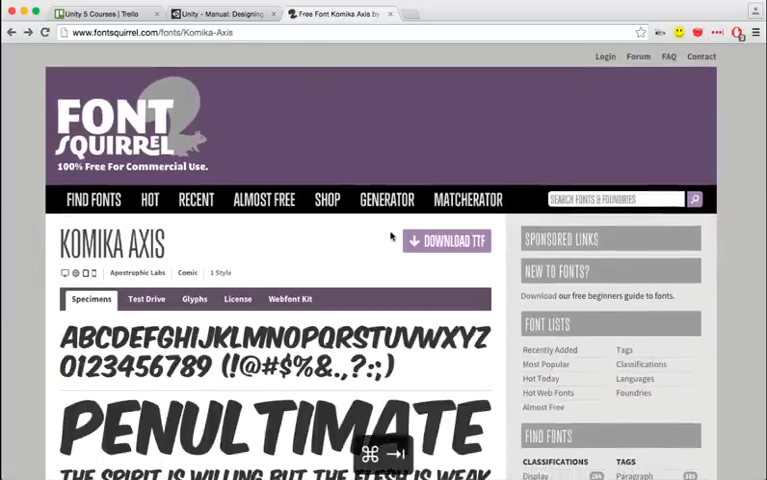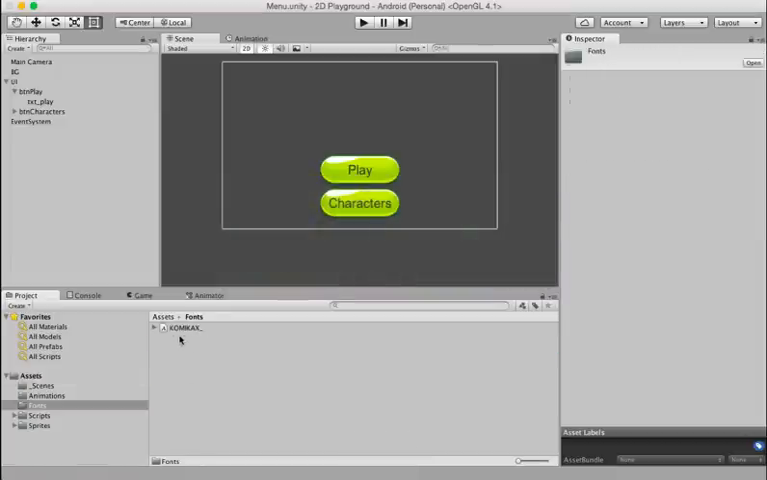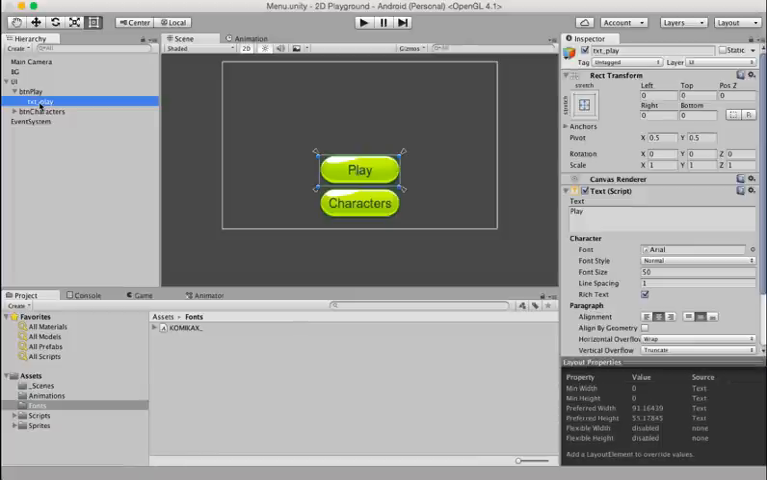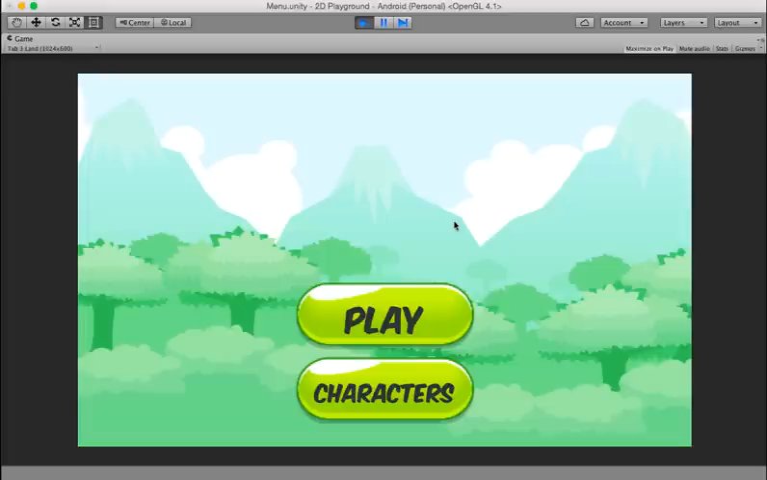So once you have your font, you can create a folder called fonts and drag and drop the font here. And after you've done that, highlight the text element, drag and drop this font like so, and there we go. We have a nice looking Comica font here. We can do the same for the button characters as well. We drag and drop this font, drop it in here. And for this, you might want to change this to 35. Okay. All right, this looks about okay.